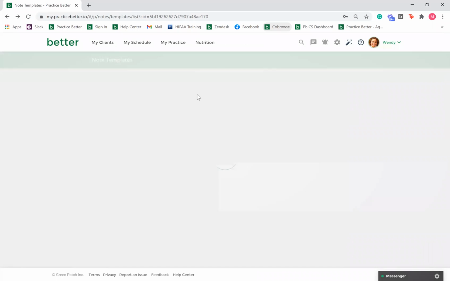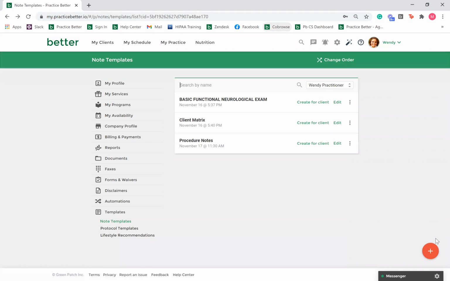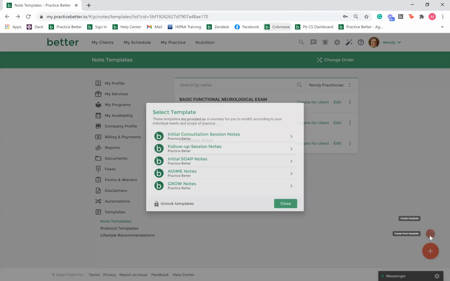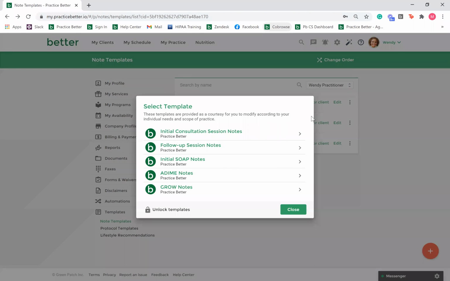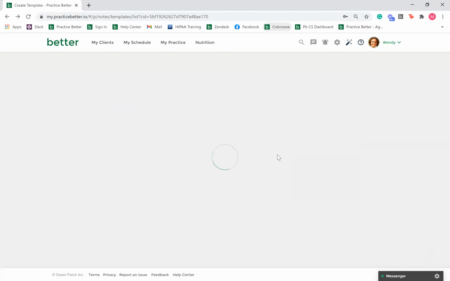So this is just to give you an idea of note templates that I have made. If we go back to the red fast action button and select create from templates, if you're not ready to create your own templates yet and you don't have time, don't worry. We do have some note templates for you to use and utilize within Practice Better. So let's take a look at the initial SOAP notes.